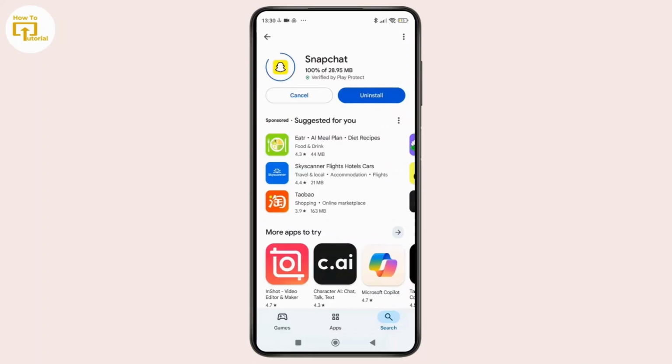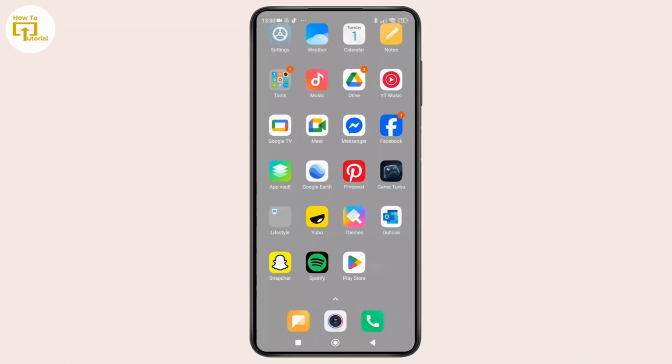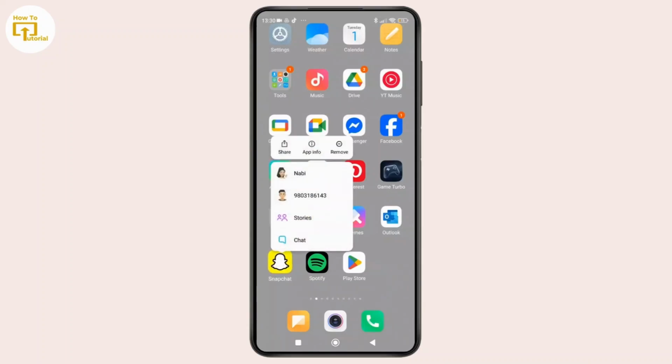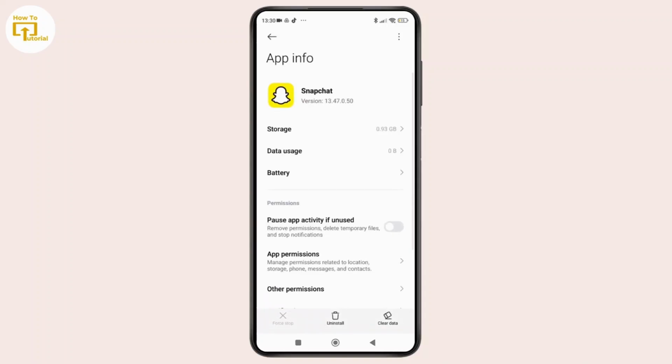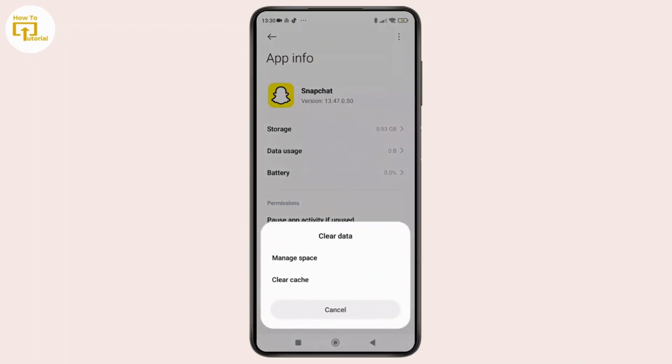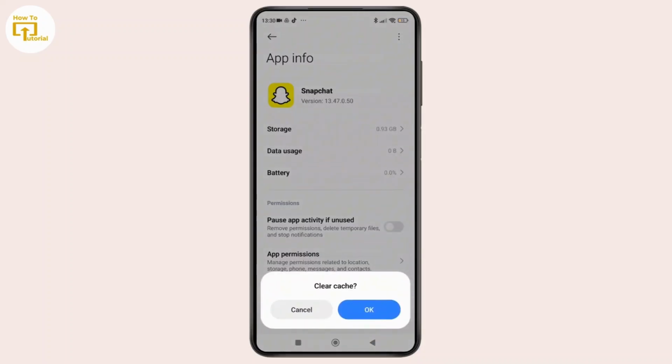And with that, moving forward to step 2, that is to clear data and app cache. So here simply go back and press on the app icon. And now from the pop-up menu just tap on app info, and once you are inside the app section simply tap on the clear data option, which can be seen in the bottom right corner of the screen. And once you tap on it, a pop-up menu will appear. From that menu, just tap on clear cache and confirm it by tapping on OK.